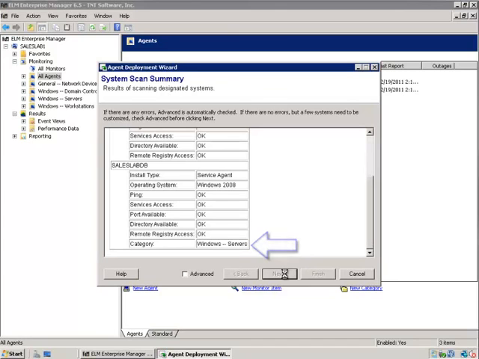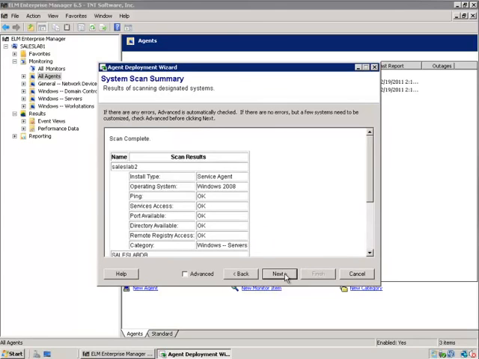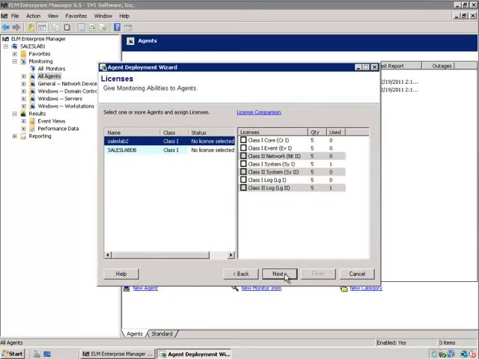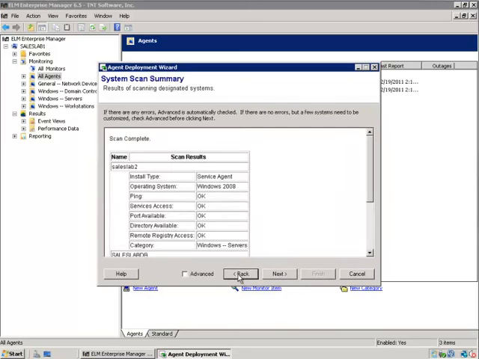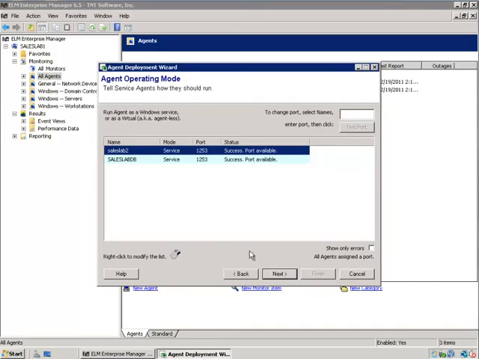In the ELM console, you can also create your own custom categories to assign agents to. If we're satisfied with using the defaults, then we can continue on by clicking Next and begin assigning licenses to agents. However, let's go ahead and step back and walk through the advanced mode where we can make further changes or modifications to the default installation options.